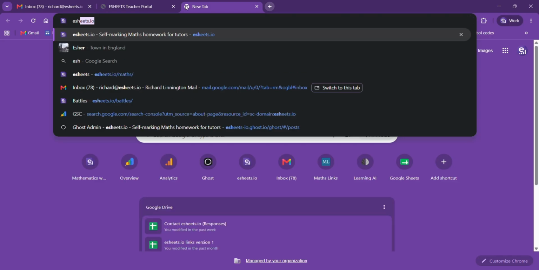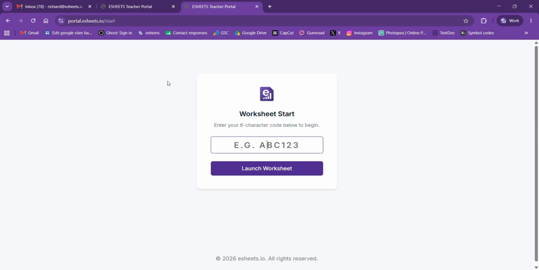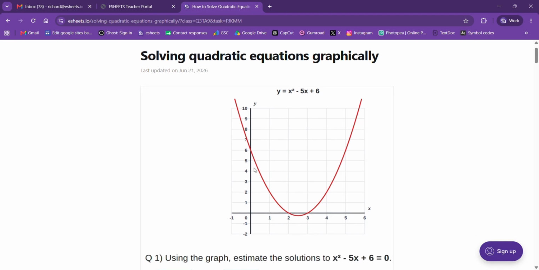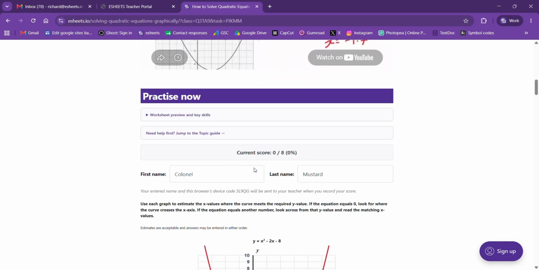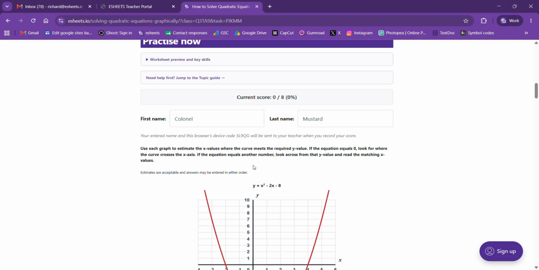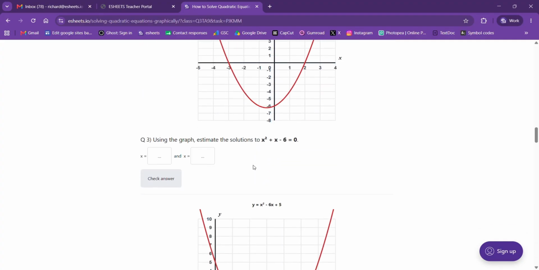What does the student do? They go onto eSheets.io, onto the home page. They click on Enter Code, and they just type that code in. And basically, what's going to happen now? They get taken to that page, and I'm going to scroll down. I've actually filled in a name already, but they would just enter their name here if it comes up blank. So it does remember details from last time. And basically they just have a go at those questions.